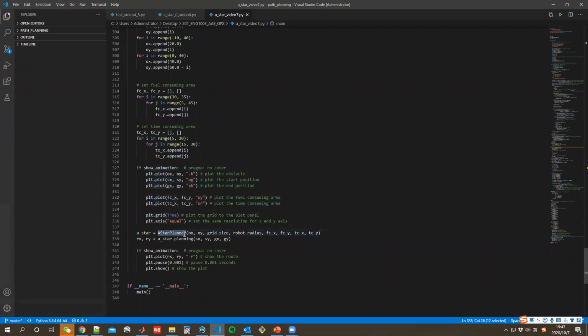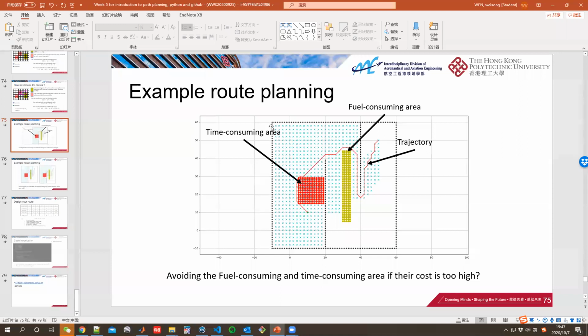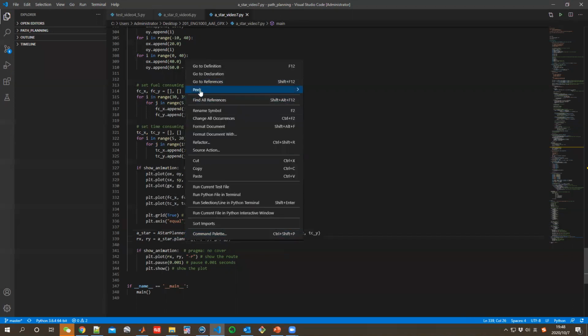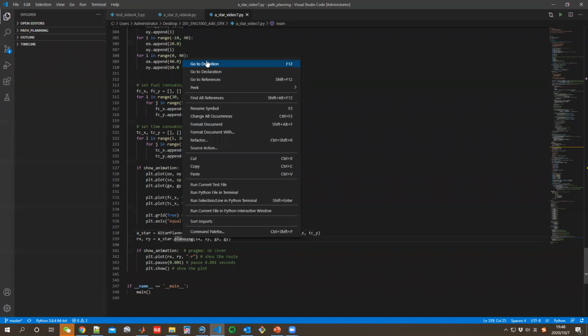Initialize a path planner class using the obstacle. The obstacle is the black dots here, the boundary you cannot touch. And here are the grid size, the radius, and the fuel consuming area, the x-axis and the y-axis, and the x-axis for the time consuming area. After we initialize, we can do the same thing and go to the path planning.